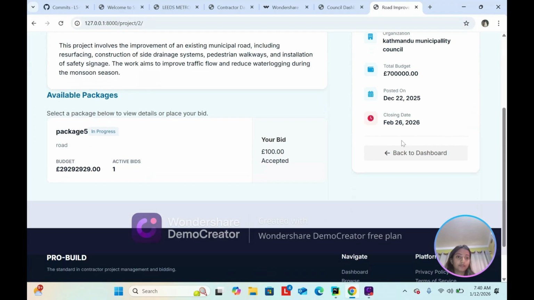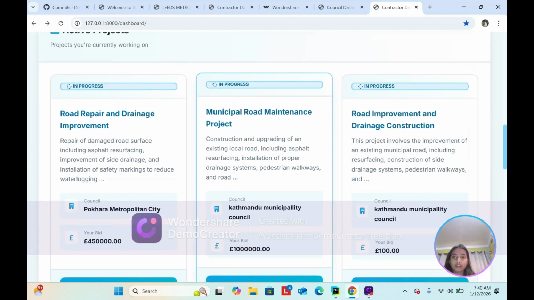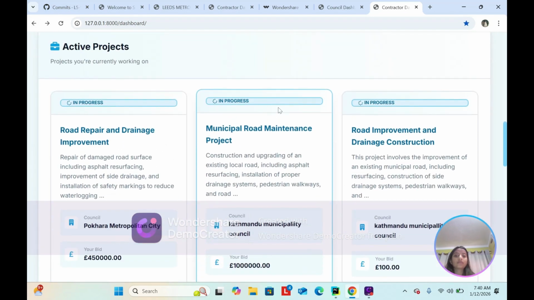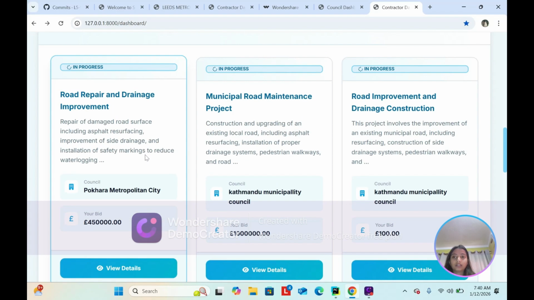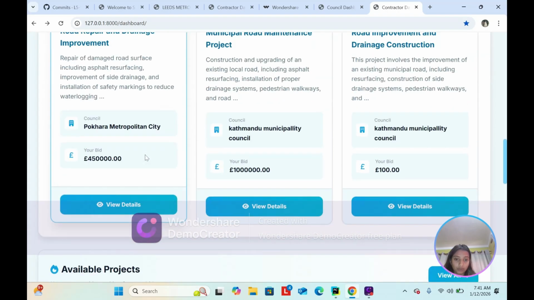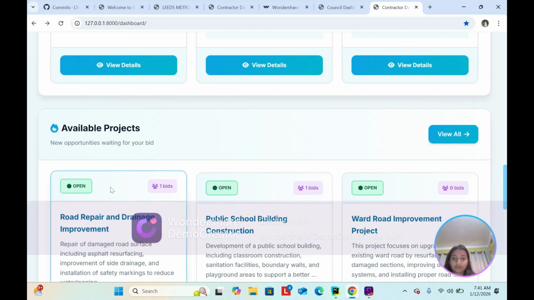So yeah, this is the details. This is the active projects that are currently work in progress. Each card displays the project title and description, which comes as posted. This information is all what the council has posted. The view details button I've already shown. Each row, everything, it's there.